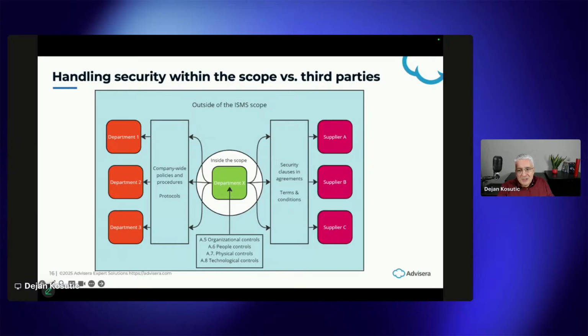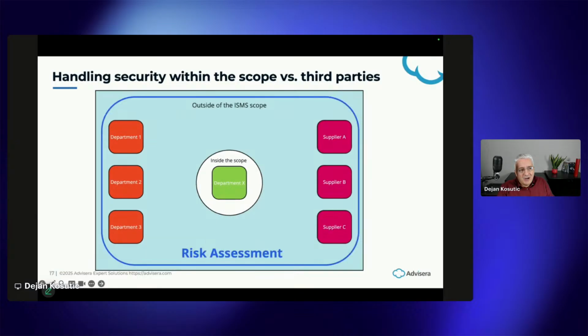And then there is also one question very often about how you perform the risk assessment. Do you perform the risk assessment only within your scope, or do we also assess the risks for these other suppliers and departments that are outside of the scope? And the answer is that you have to perform the risk assessment not only on the assets within the scope. You also have to assess the risks of these suppliers, and you also have to assess the risks of these departments that are outside of the scope. Now, why do you need to do this, and how to avoid an overkill there?